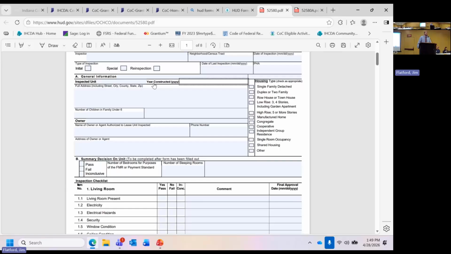Why is that important that you note the year the unit or building was constructed? Yes, lead-based paint. If it was built 1977 or prior, you know that lead-based paint may be a consideration. January 1st of 1978 and thereafter, you know you're in the clear because that's when the federal regulations took place banning lead-based paint. So that's commonly overlooked because it's very small.